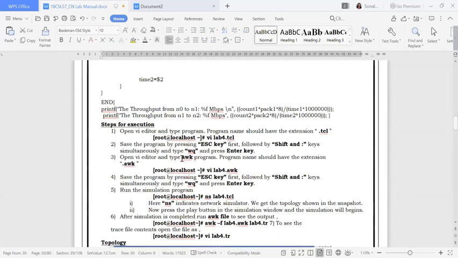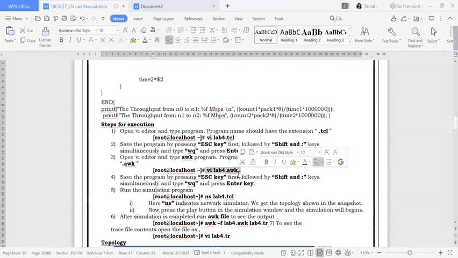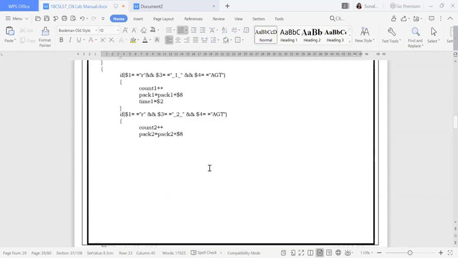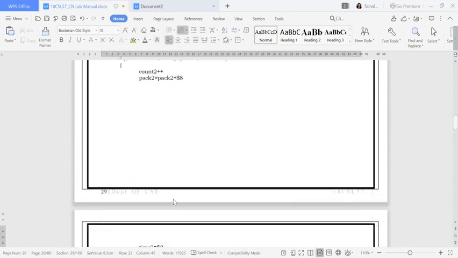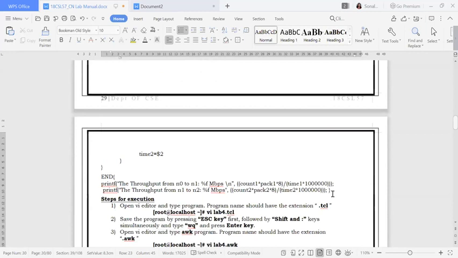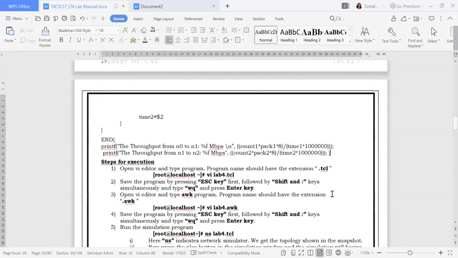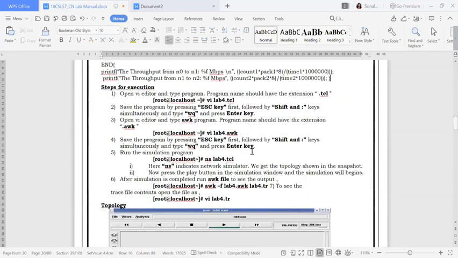Then again you have to write your awk program. To write your awk program, you have to create one more file. You have to write vi lab4.awk. Once you write that, the editor will open. You have to type this program. In the new editor, you are going to type this program till here, till this throughput. Once you are done with that, in a similar way, you press :wq and come out.